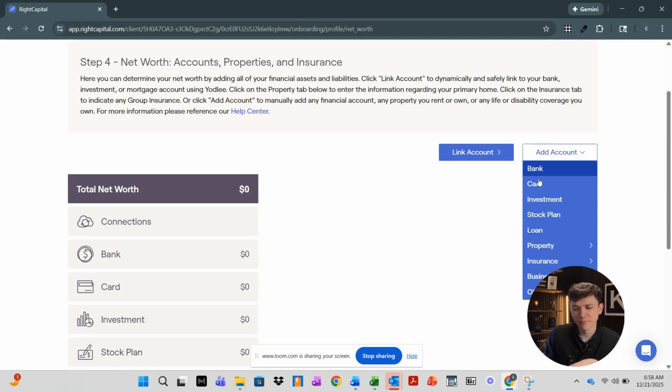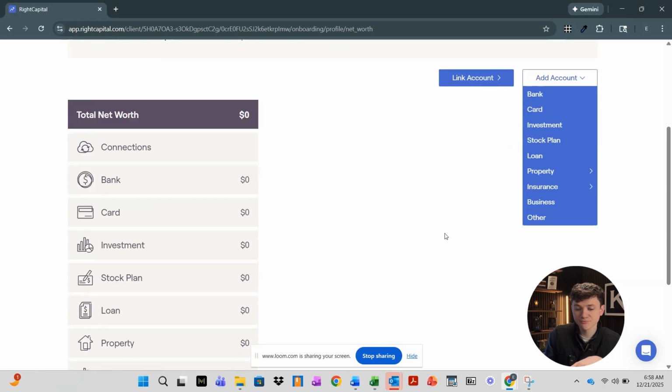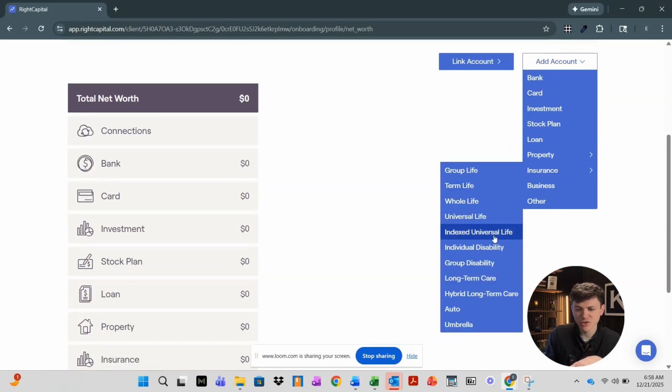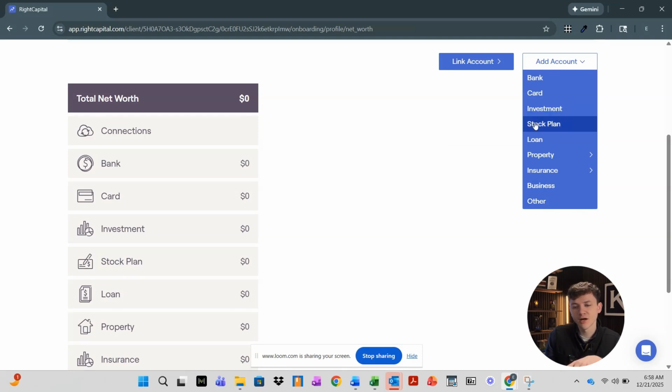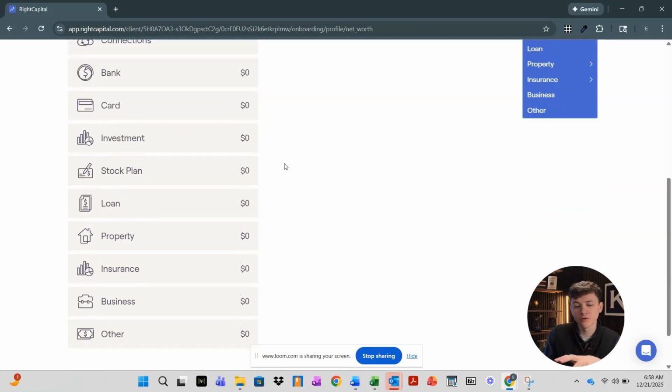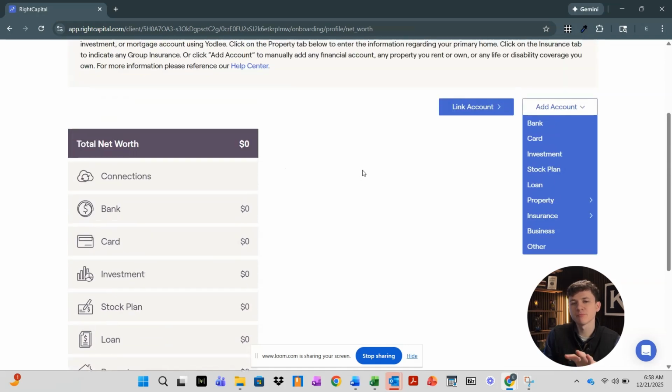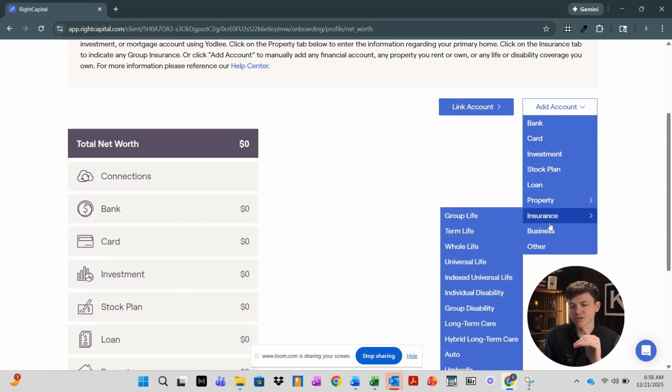Okay, so same thing for bank, investment. If you have like rental properties, you can come in here and do it like this. Insurance. So if you have different insurance policies, you can come in here and add them. And then I'm not going to highlight all of these. Hopefully this is fairly straightforward. This might be actually like the most complex page. If you have issues, again, just let me know.